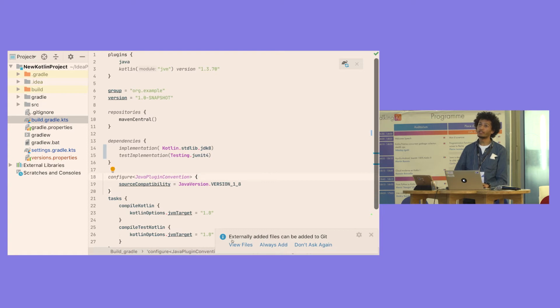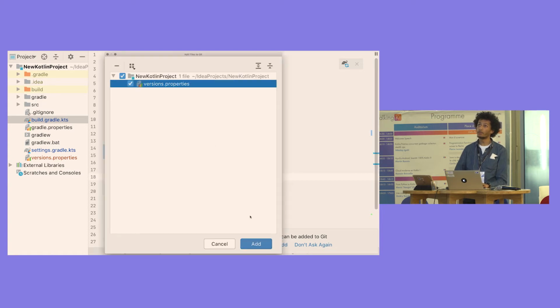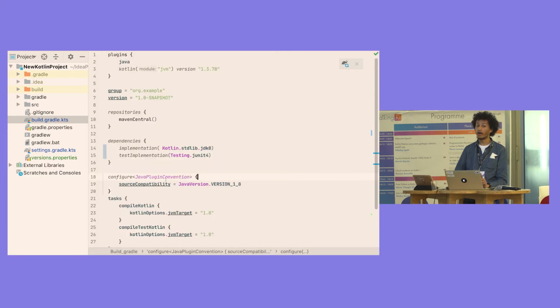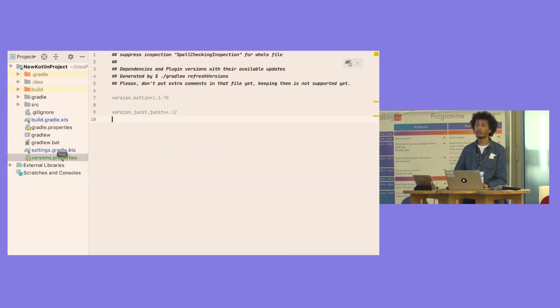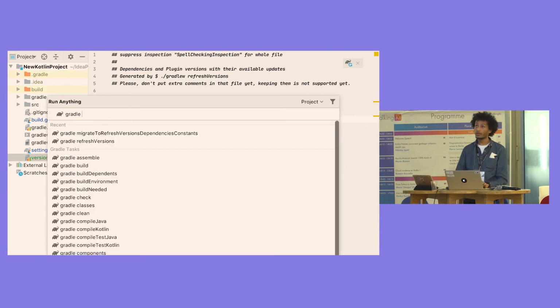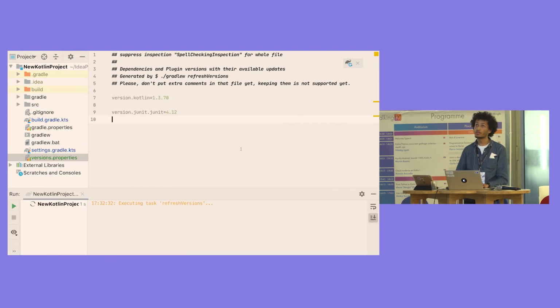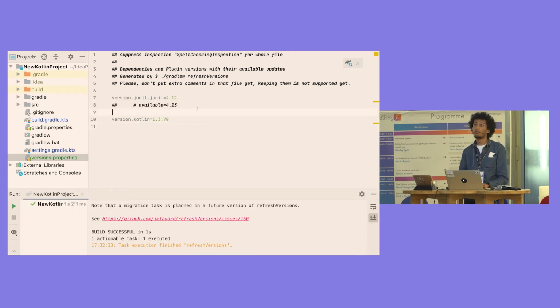So now the version is defined in a new file that the IDE found, which is version.properties. I need to add it because otherwise my build won't work in CI. And here I just got the version that I'm using. But now I want to see if there's an update to that. So I'm going to run the task which is refreshVersions. So I'm running it, and boom, there's an update for JUnit 4. Finally, after years. To update it, I just have to do that.